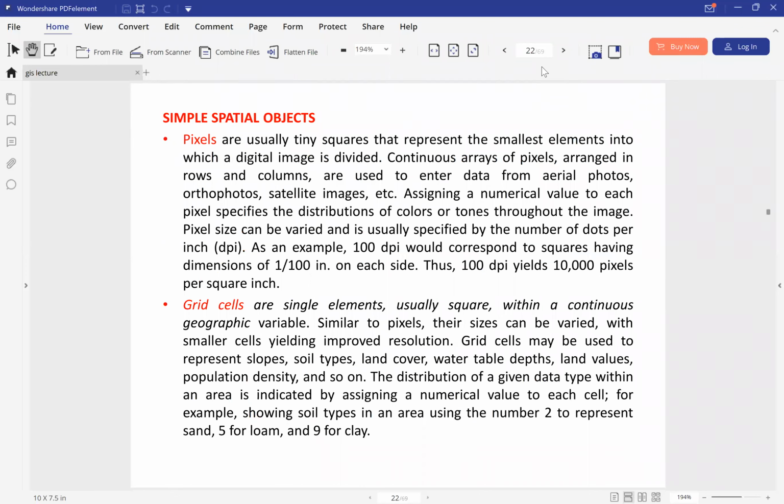Then we have pixels and grid cells. The pixels are usually tiny squares that represent the smallest elements into which a digital image is divided. Assigning a numerical value to each pixel specifies the distribution of colors or tones throughout the image. Pixels, as we already know, represent dots per square inch. Then the other option is to go for grid cells. The grid cells are single elements, usually square, within a continuous geographic variable. Similar to pixels, their sizes can be varied, with smaller cells yielding improved resolution.